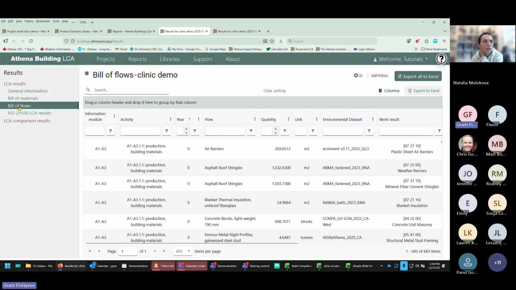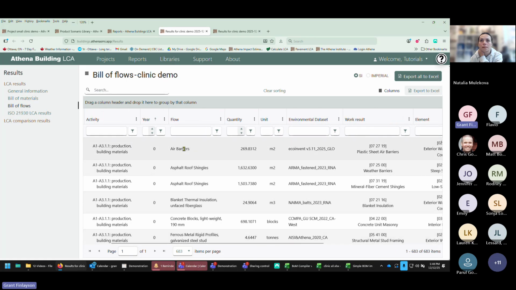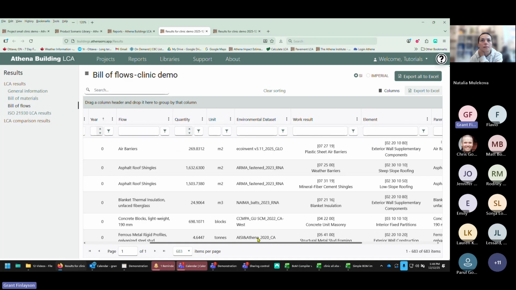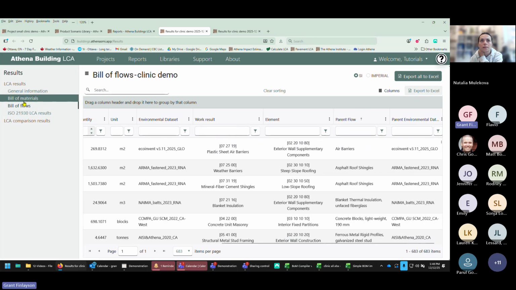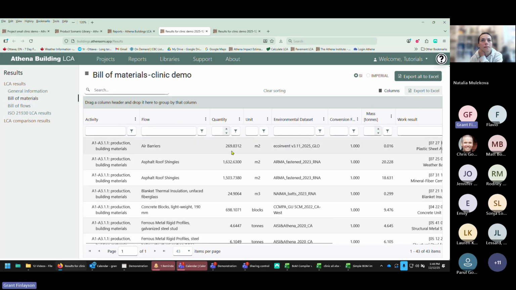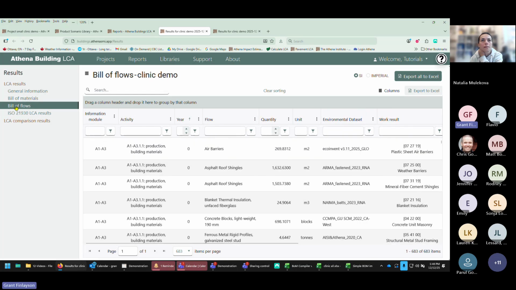We've got the bill of flows. The bill of flows is a bill of materials, but an expanded bill of materials. It shows you a lot more. I'm going to take an example here, with this first one, air barriers. We've got 269 meters squared of air barriers. That's the number from the bill of materials. Sure, 269 meters squared there. I go back to the bill of flows.